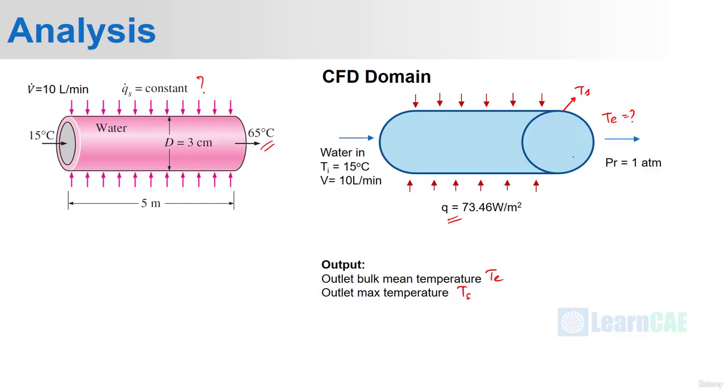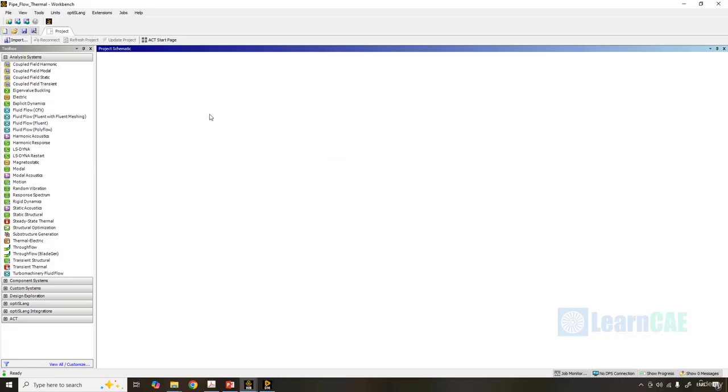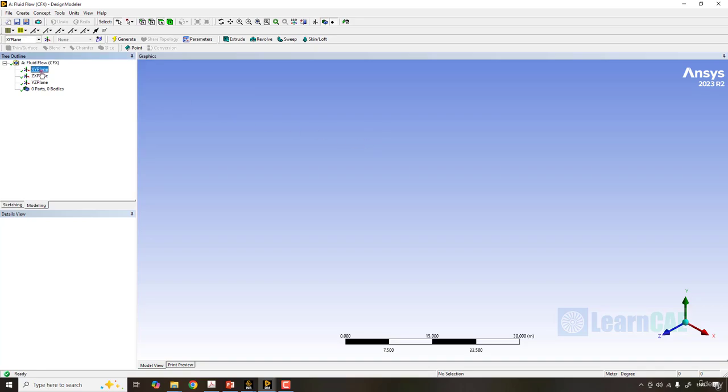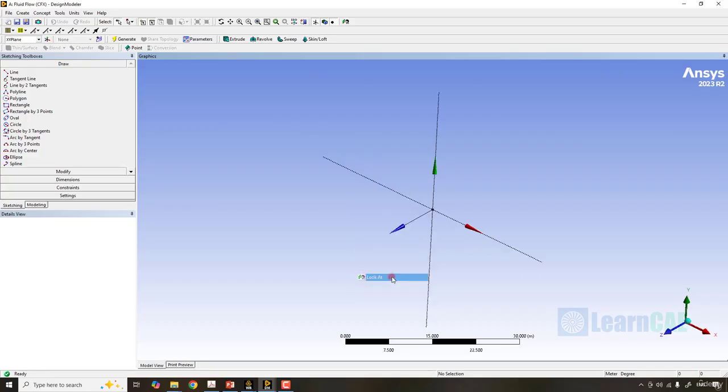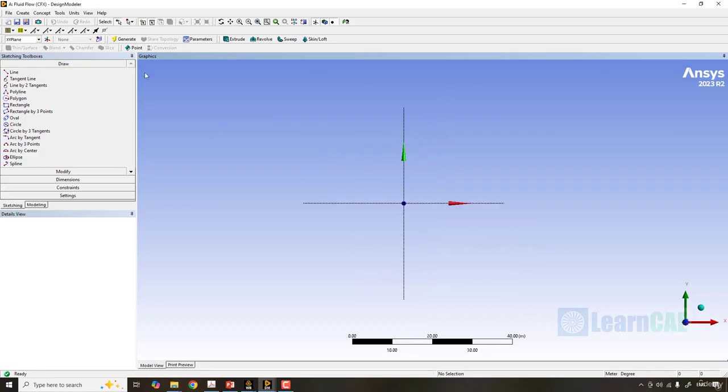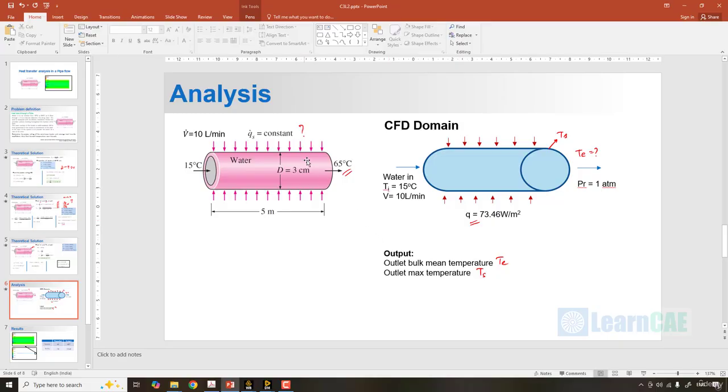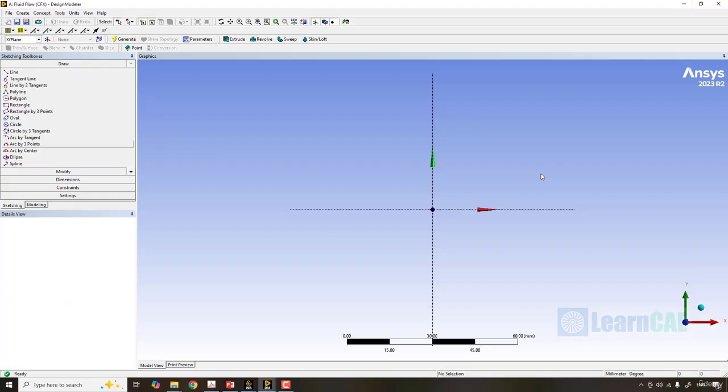Okay. Now let us open Ansys Workbench. Open Ansys Workbench and drag and drop Fluid Flow CFX. Right click geometry and click new DesignModeler geometry. Choose XY plane and go to sketching. Right click and choose look at. You can change the units to millimeter. The domain diameter is 3 cm and the length is 5 meter. Okay. We shall draw a circle of 3 cm diameter.